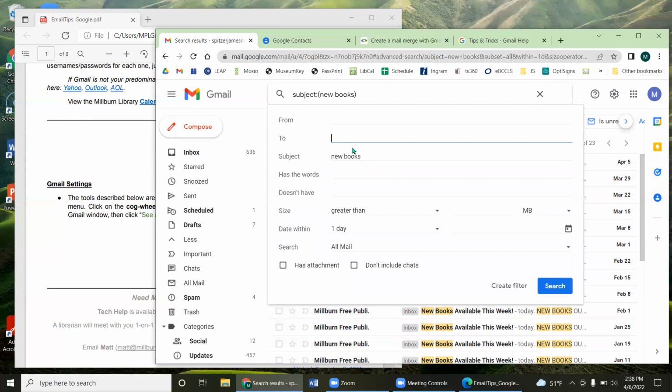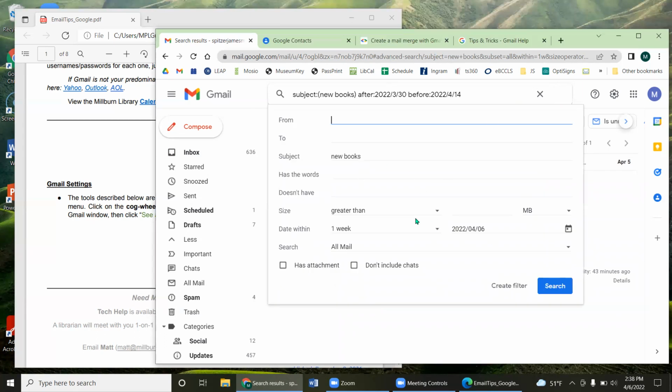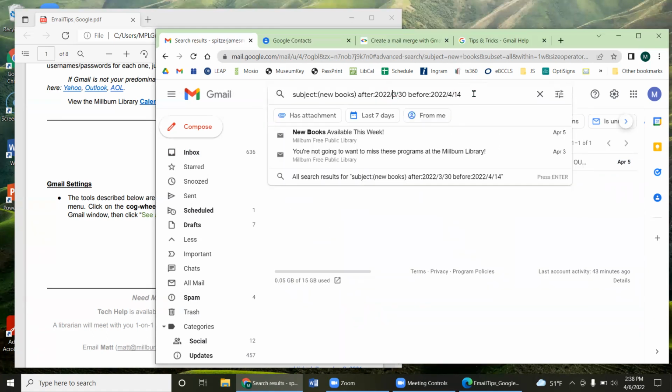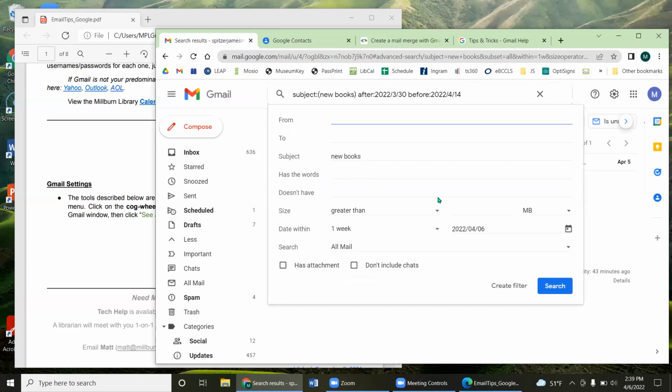We can stack things up so we can find all new books, but maybe date within 1 week of today. So if we do that, it looks like we only have one email from the last week that mentions new books. And we can also see that even though we use these little easy tools, all the things that we type in have a manual way to type them into the top of the email. So if you want to, you can memorize how to set these things up, but you can also just use these options like this, depending on what you need and how often you use it.